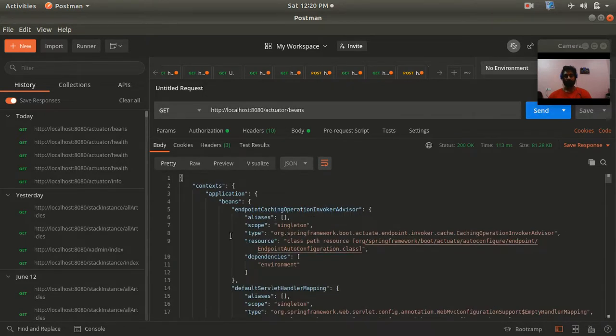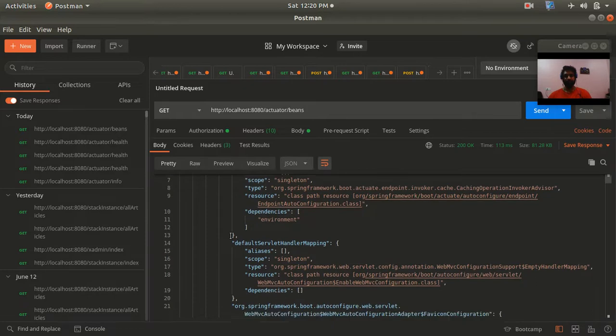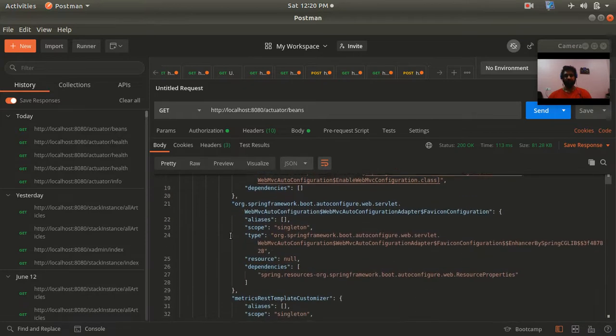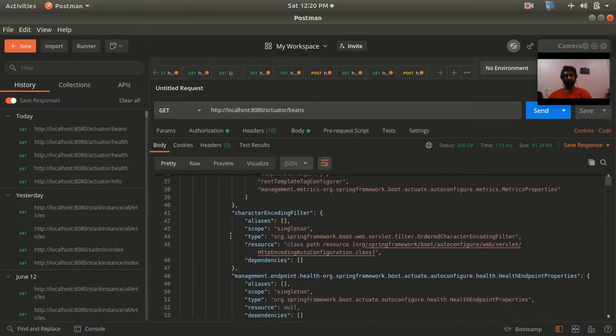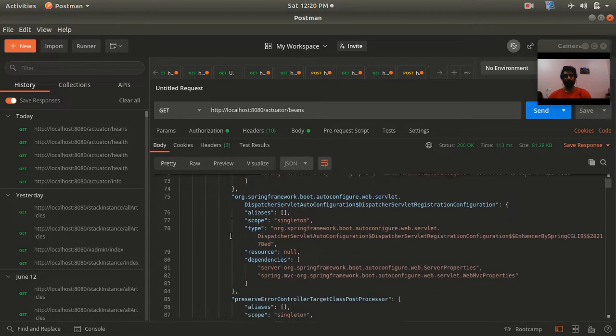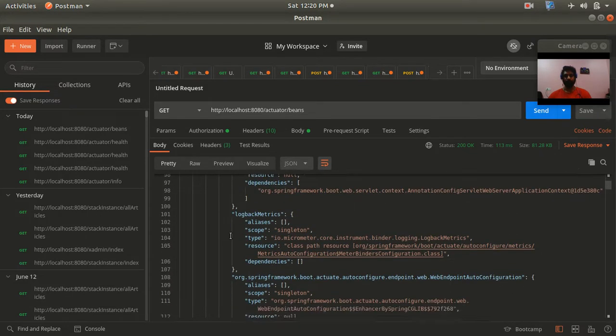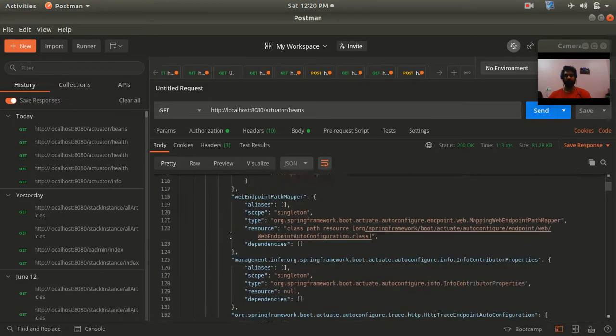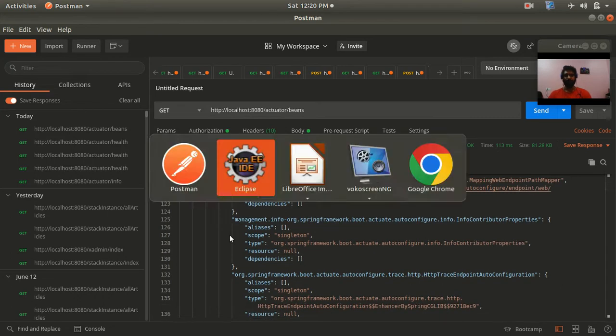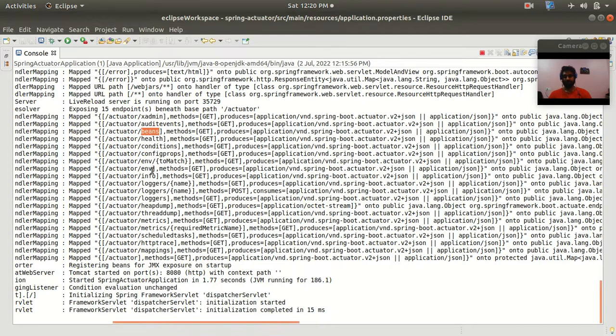So here you can see that these are the beans available inside my Spring Boot application. You will get them in the form of a response, so by this you can check the status of your beans, right? In a similar way, we have other endpoints. Let's check the heap dump or the thread dump. Let's check the thread dump.